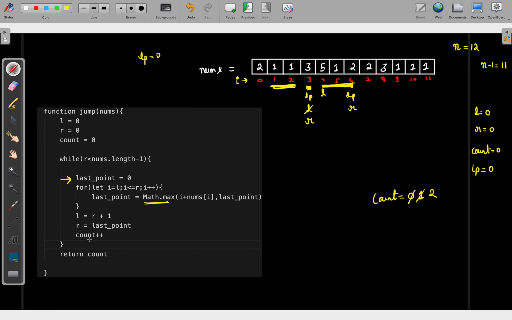Yes, this is my new range and I will update the count. Count will be 3 now. Once I updated, again I will check if R is less than n minus 1. Yes, R is at 6. It is less than 11. So I will again come to this loop and start from L to R.